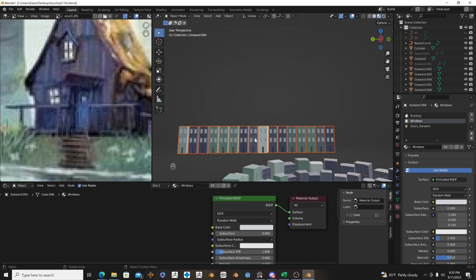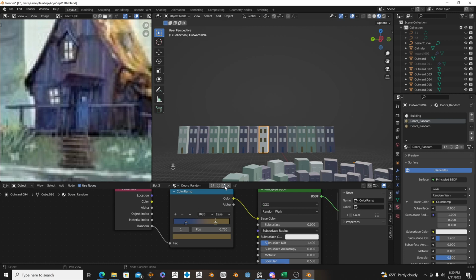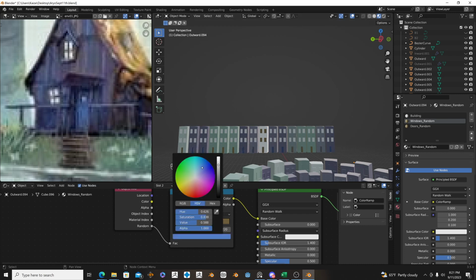So what I'll do is I'll set this to doors random, duplicate it. Instead of doors random, we're going to have windows random. Okay. And with windows random, we had something like white before, so I'll do white and yellow. Yellow. Nicer. Something like that, maybe.